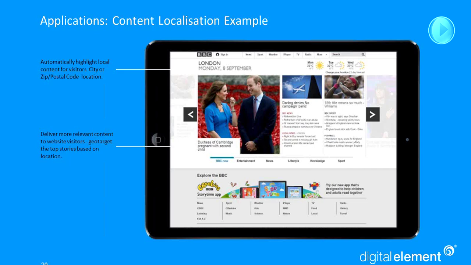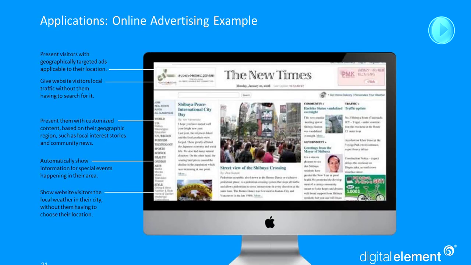In this case, we have a content localization example where they've used it to show not only notes that may be relevant to somebody living in that city, but also show weather, events that are important, or things that are happening right then and now. In this case, we have online advertising where the advertising itself is localized, showing highly granular and targeted advertising. Let it be banners, or it can also be in the form of notes.